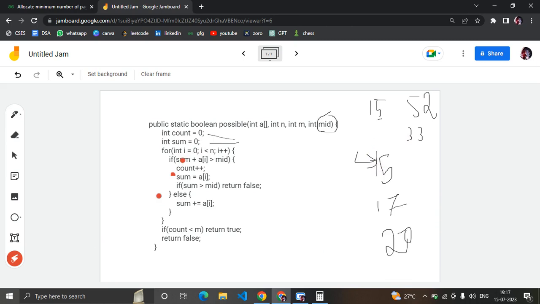Now it would be like sum plus a[i], is it greater than mid? Now the sum is assigned as 0, and that is 15. Previously the sum was 0, that is 0 plus 15. Is it greater than 33? No. What we have to do? We have to add sum with a[i]. Now the sum would be 15.